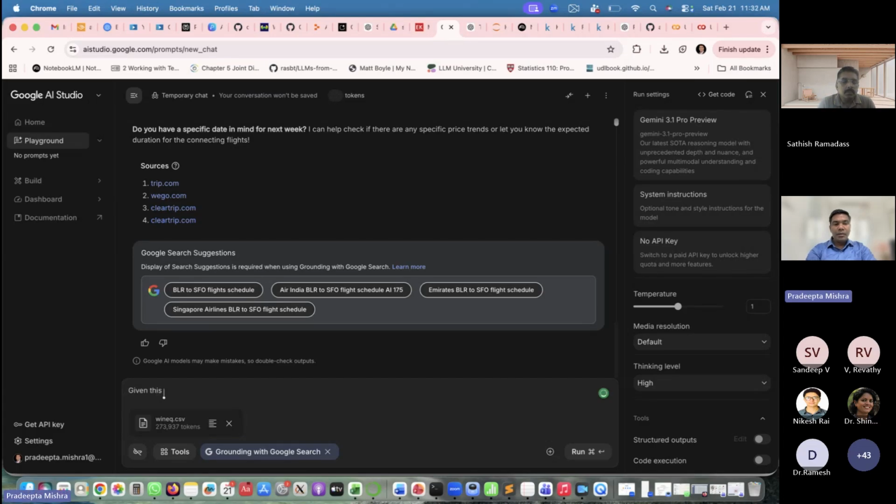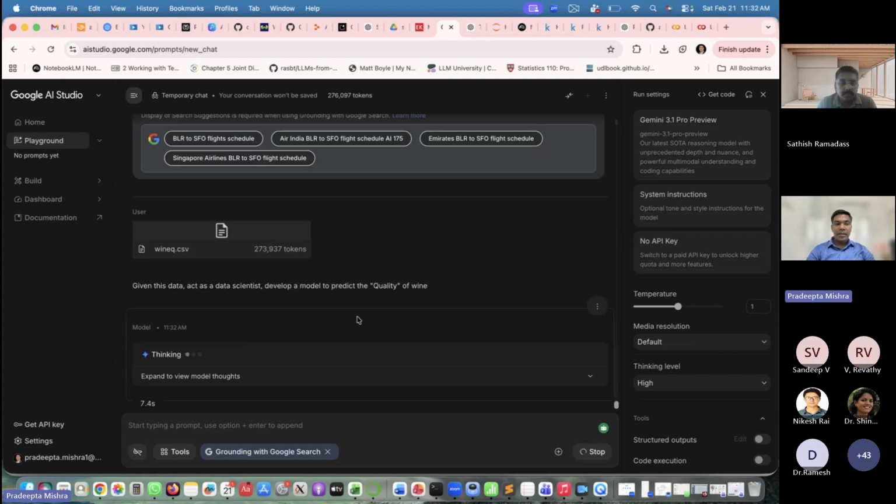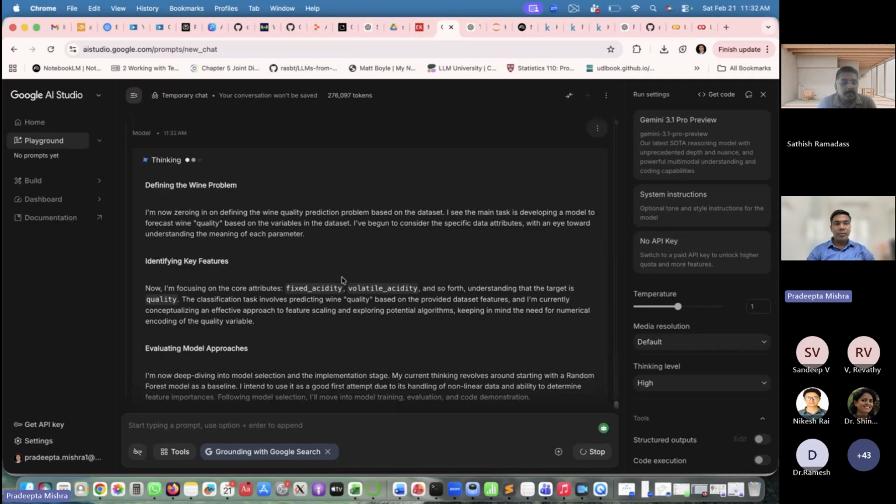Given this data, act as a data scientist, develop a model to predict the quality of wine. That's it. Now it will act as a data scientist because you are giving the persona of a data scientist, and it breaks the task into thoughts and thinks about how a data scientist would be doing it.